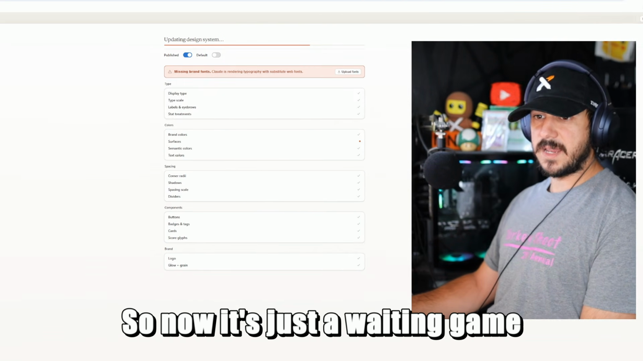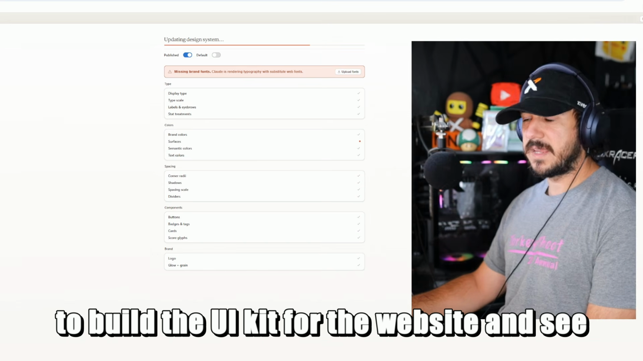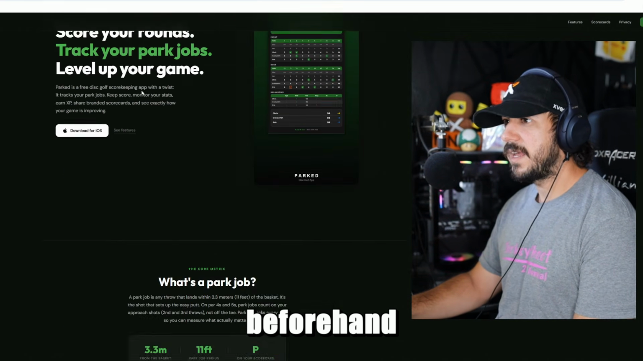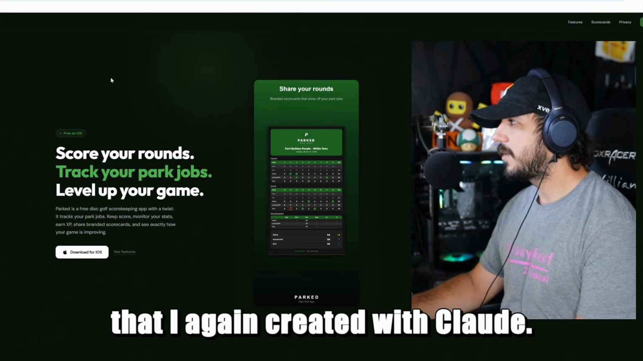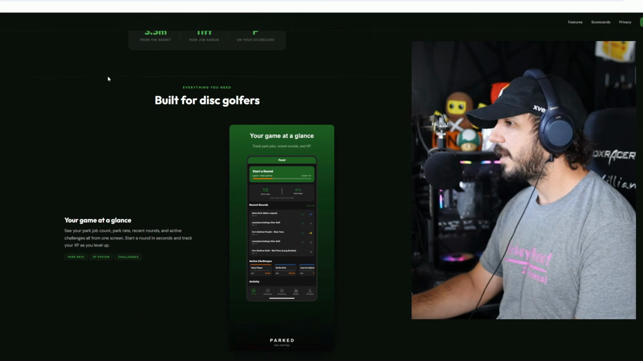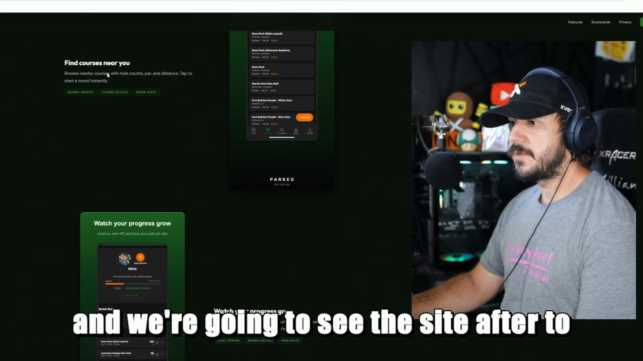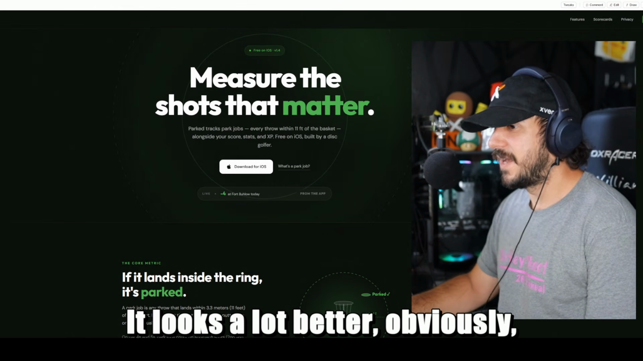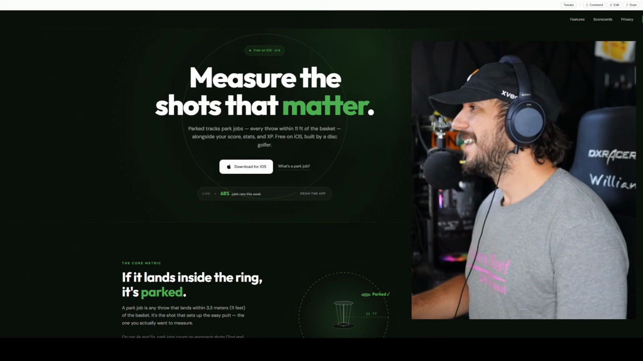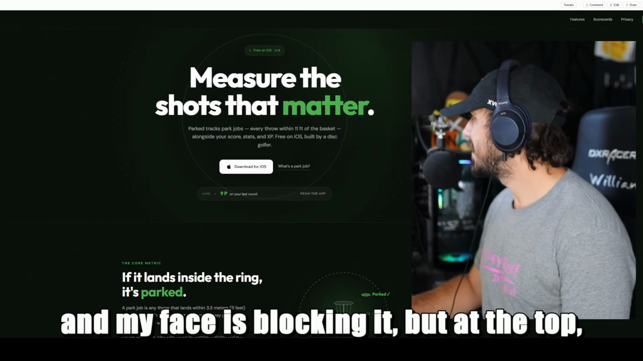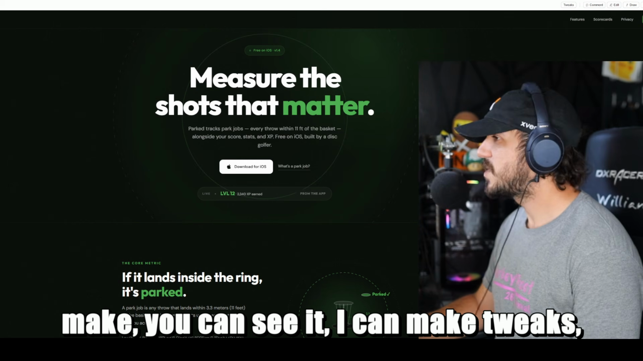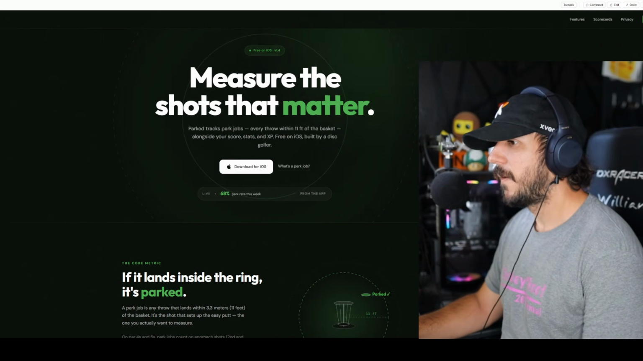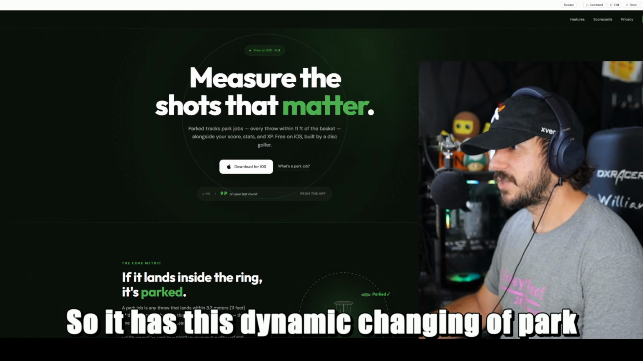So now it's just a waiting game to build the UI kit for the website and see if we can improve it. Again, this is the site beforehand that I created with Claude. It looks pretty decent, I thought. And we're going to see the site after to see if it really gave it a solid upgrade or not. It looks a lot better, obviously, and my face is blocking it, but at the top you can see I can make tweaks, I can comment, I can edit parts of it, and I can draw.